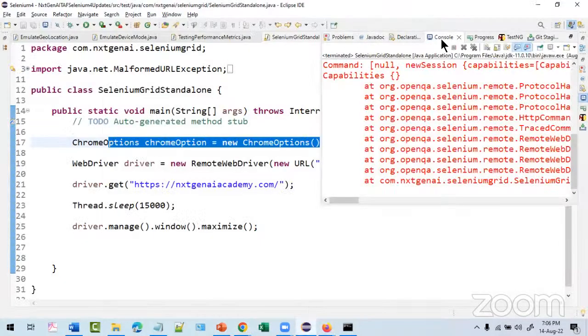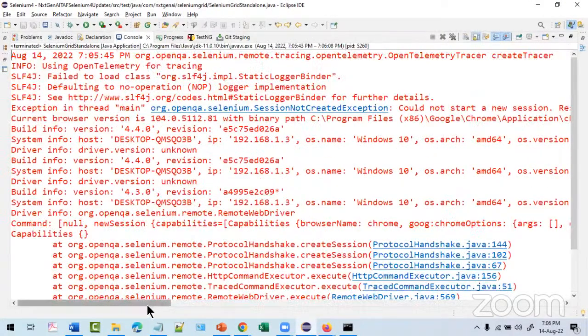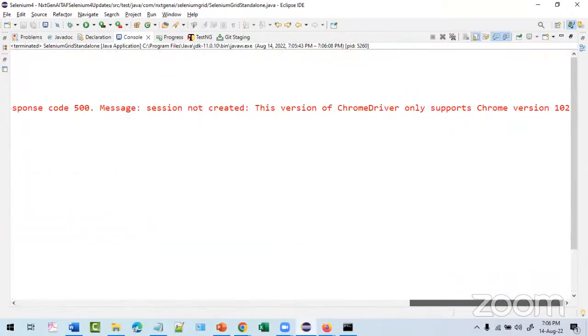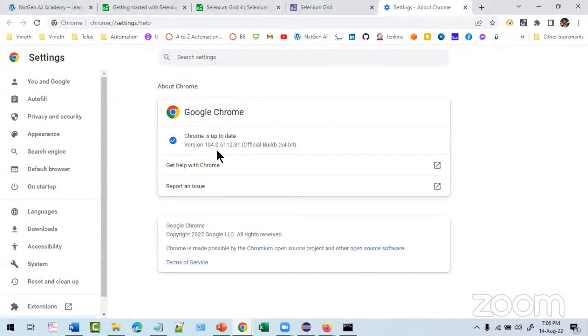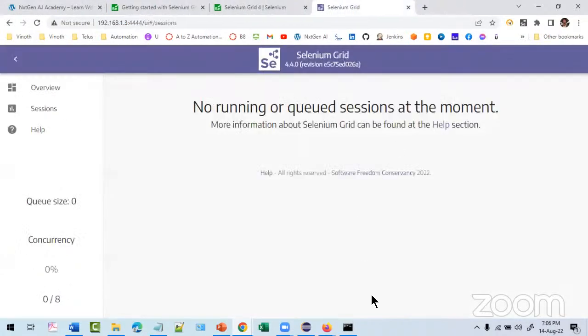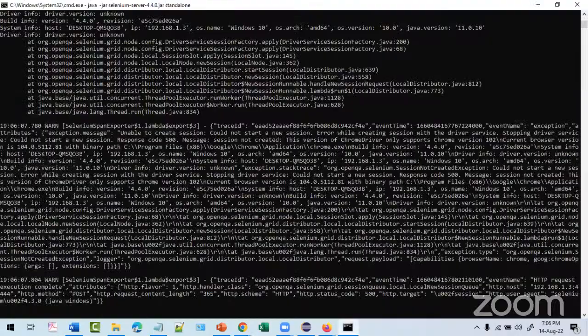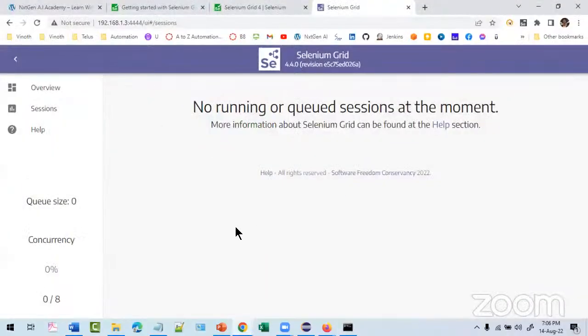What is the problem I'm facing? I'm unable to create the session because it supports only version 1 or 2, but mine is version 104. If you see my Chrome, it is 104. So I'm facing this version issue. I'm trying to downgrade it. Auto update is happening. I did a lot of things, but I was not satisfied with that. So I thought of taking this particular topic while teaching about Docker.